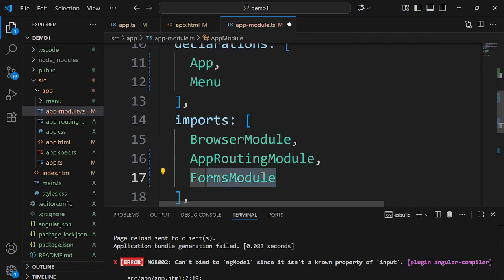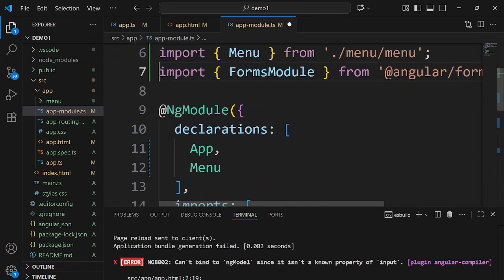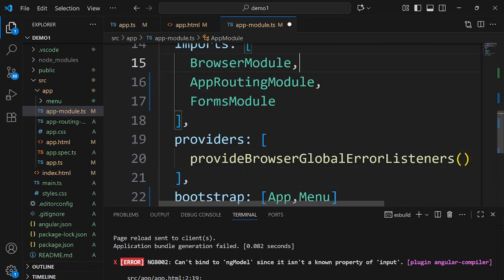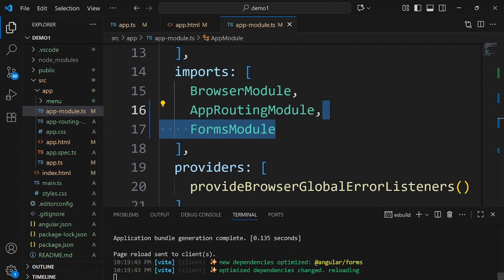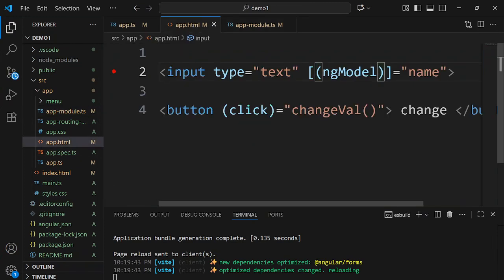The moment I include this forms module, you will notice that there is an import happening at the top, which is import FormsModule from Angular forms. So you have to import it at the top, and also include it in the imports array. Now the error we were encountering, that it is not a known property, will be gone, because ngModel is actually a part of the forms module. By doing that, we have resolved the problem that we encountered in our one-way data binding.